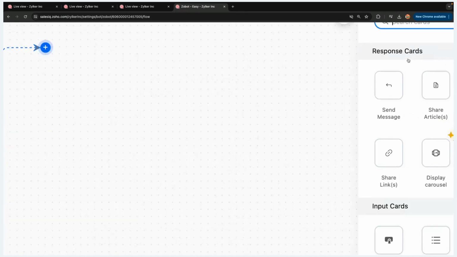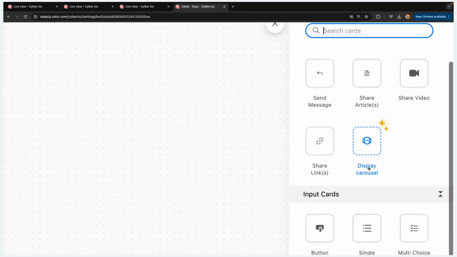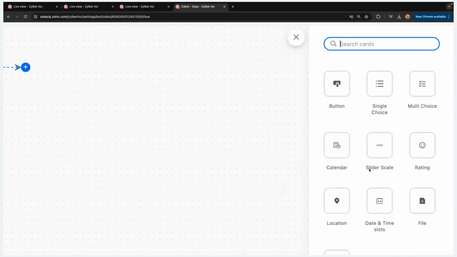So response cards can be used to provide responses for your business. It can be a message, an article from your resources, a YouTube video, a URL, or you can display your products with a carousel card. Then we have input cards.